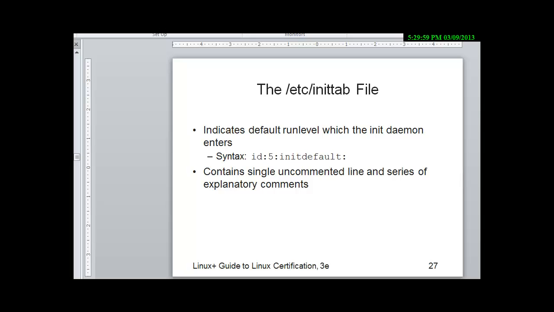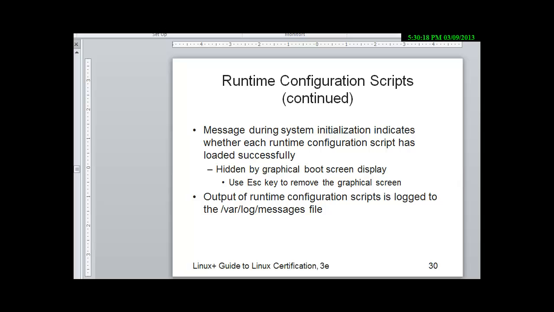In your inittab file, you'll see there is a line that says id, colon, and then a number, and whatever number you put in is what run level the server will boot to by default. It's currently set at 5, and so we're getting that GUI. That's why we're getting that GUI environment for you to work in.